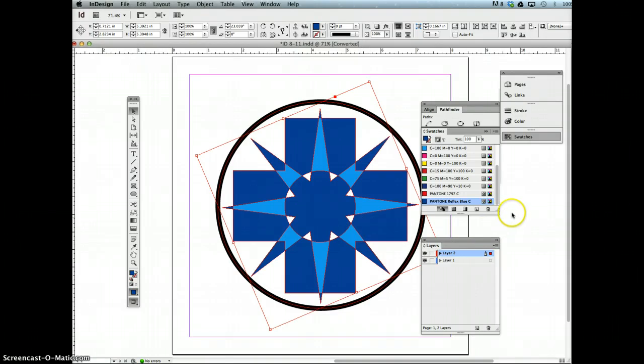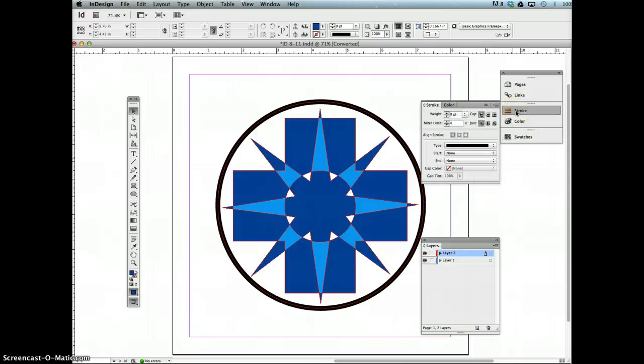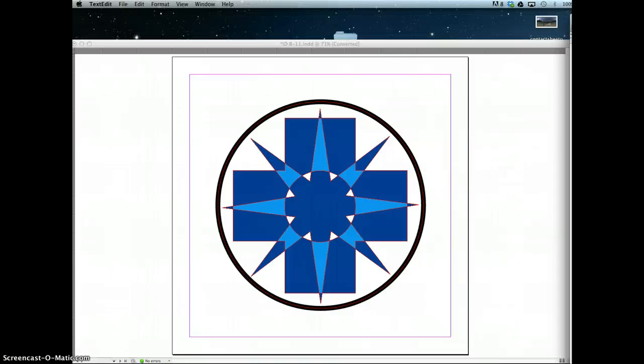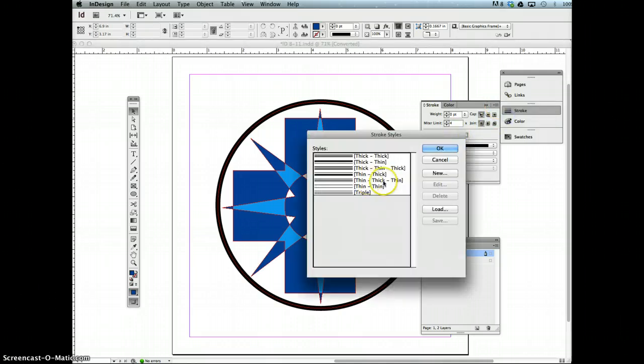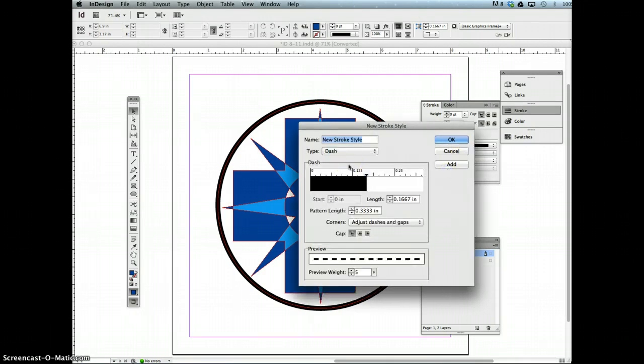Now we're going to create new stroke styles, so deselect all. Click the Stroke Panel Options button. Then click Stroke Styles. I believe that's what it wants us to do. Yep. Stroke Styles. Click New. Then type New Dash.